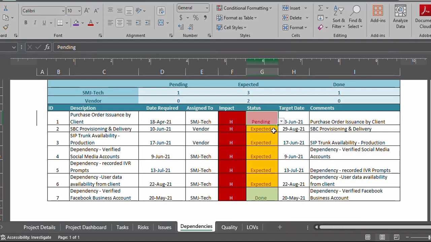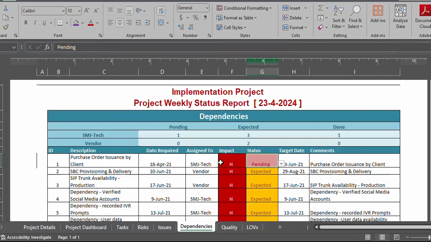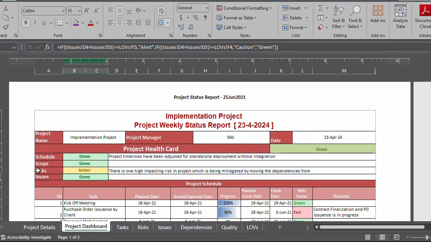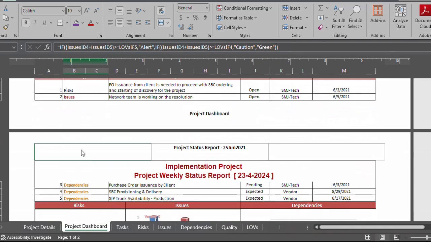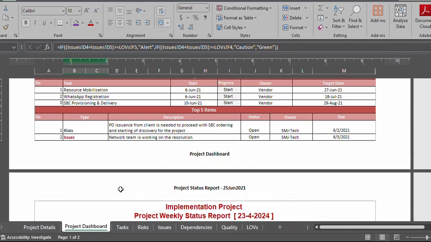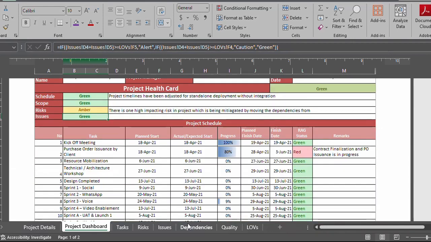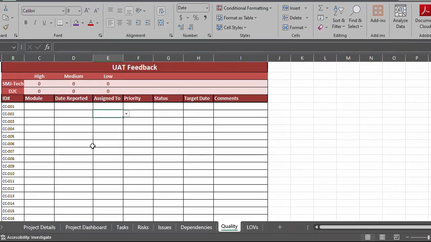So you can see, set the statuses as well. So these are the dependencies which are incorporated down over here. So this is where it's pulled off. So as I mentioned, each of these sheets are fulfilling some part of the main project dashboard sheet.